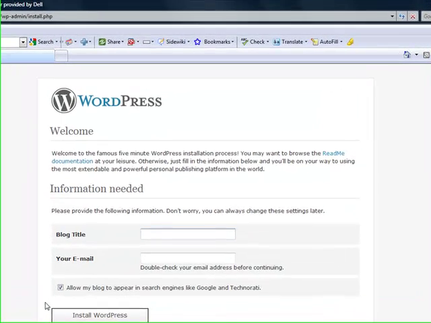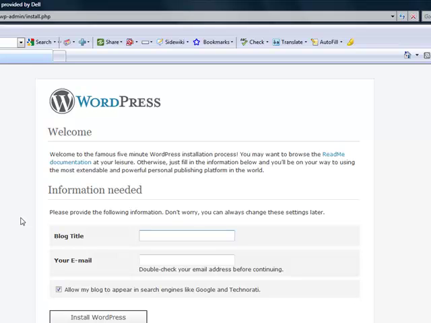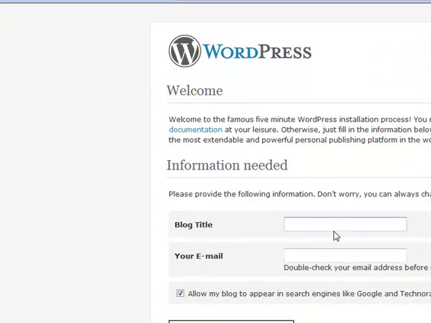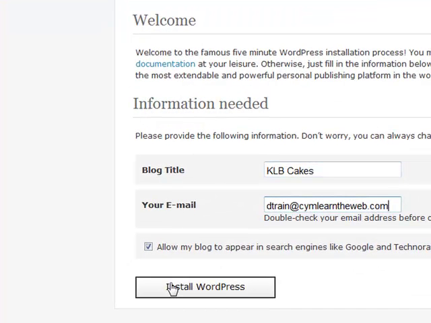it's now working. So I'm going to put my blog title in as KLB Cakes, and I can change this later, so it really doesn't matter. And my email address, which is my training one. I use this because once I'm done with all these videos, I'm going to delete this email, so it doesn't really matter who sees it. CYMLearnTheWeb.com. And I'm going to install it.